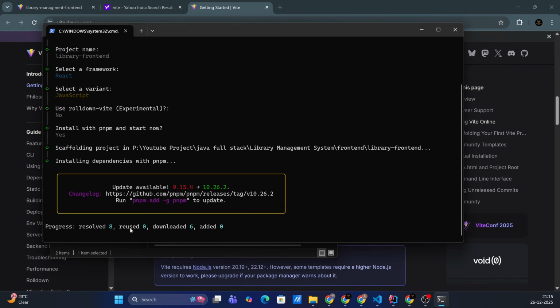Okay, resolved 6, reused 0, downloaded 7, added 0. Still it's resolving and downloading some packages, so we need to give it some time. It will take a couple of seconds. Let's wait till then. 31 packages downloaded and reused is 1134.